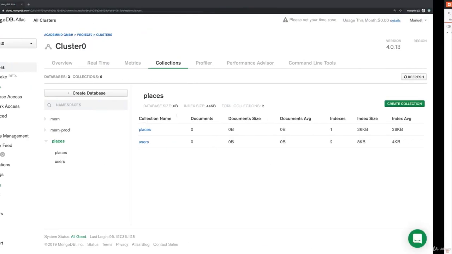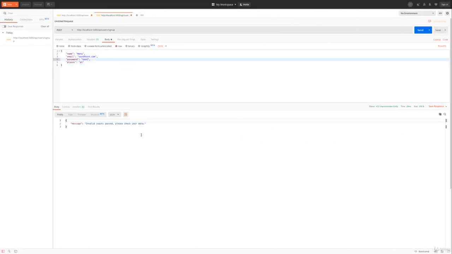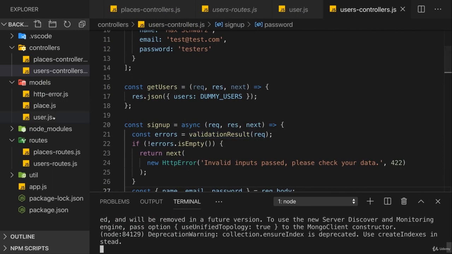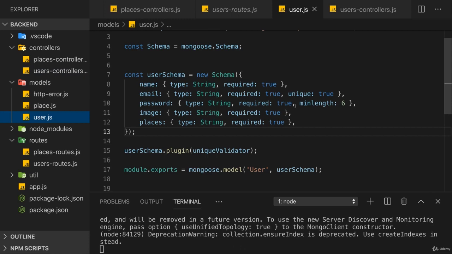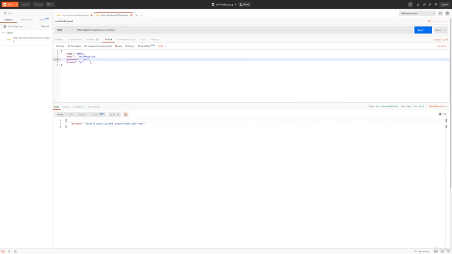So if we now go back to Postman and send the request, we at least get an error message that we passed invalid inputs. And the reason for that message now is, well, our password. You remember? Here, in our user model, we said that the password should have a minimum length of 6. Well, and our current password doesn't fulfill these requirements as we only have 4 characters in our password. So if we add 2 or 3 characters, let's say it should be testers, and hit send once again, then we are again in another loop. So that's the third problem we have.